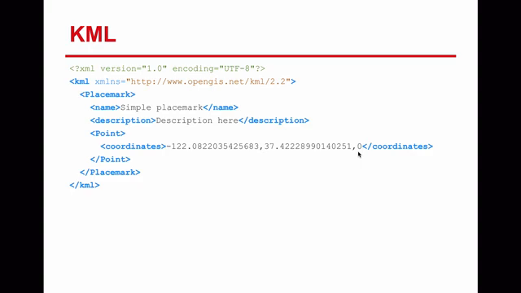So this one describes one single point on Earth, and when you read it, you have to extract the coordinates node, then you have to split by comma.